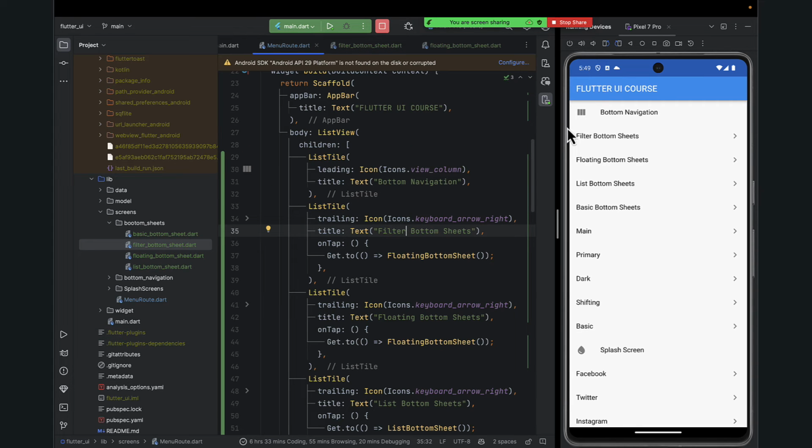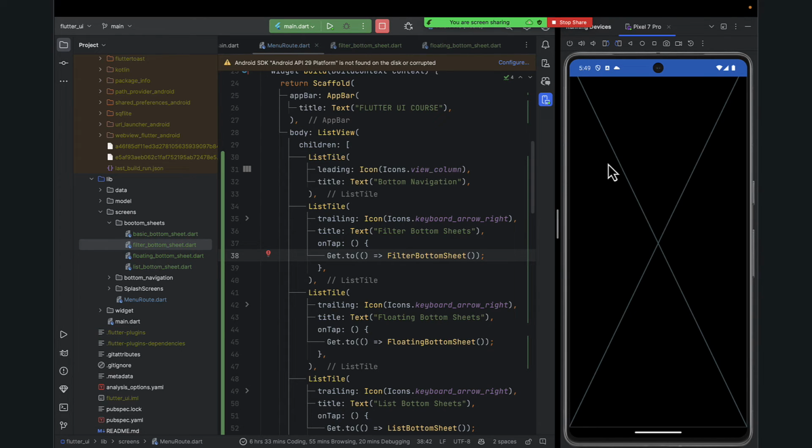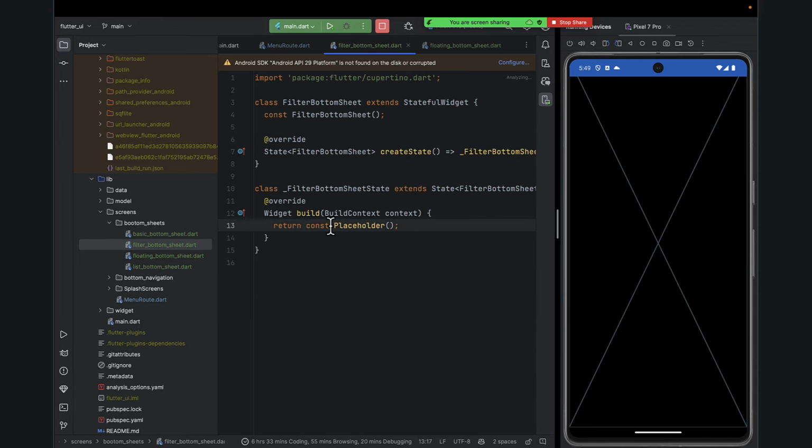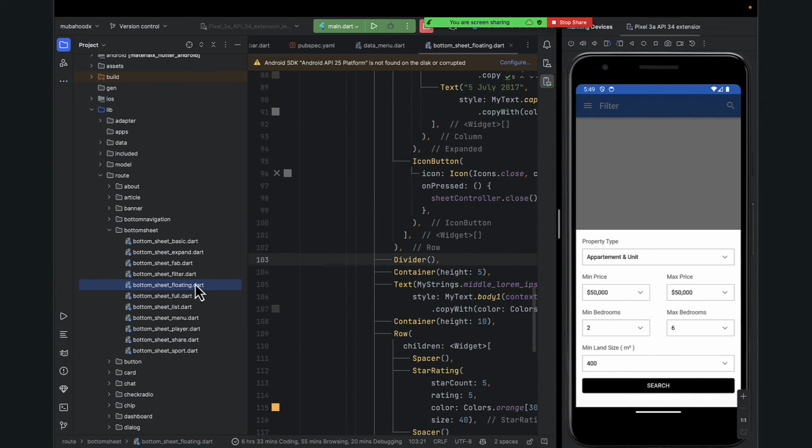All right, so after doing that, we are going to connect this bottom sheet with our home screen. So come to our home screen, and where there is this floating bottom sheet, we're going to put the filter bottom sheet. So after doing that, when you click here, you should be able to see this filter bottom sheet. Okay, let's go ahead and start implementing the filter bottom sheet.